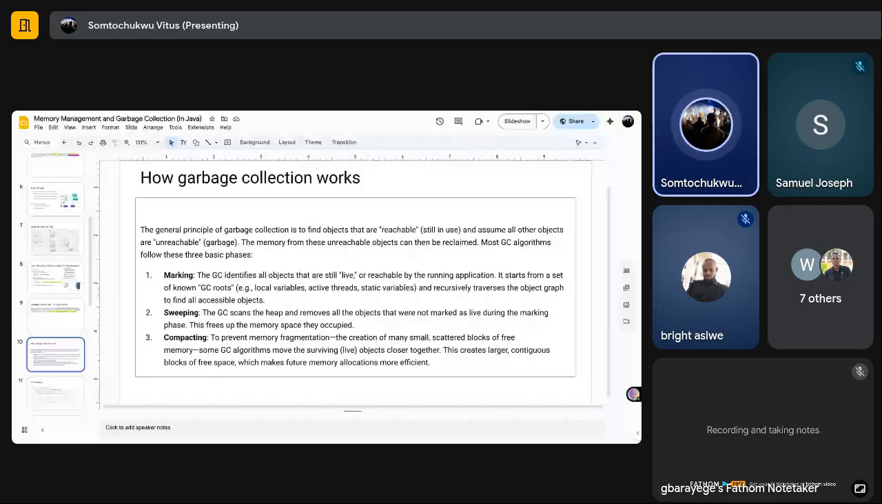Basically, it's trying to identify objects which are no longer in use. The next phase is sweeping: the garbage collector scans the heap and removes all the objects that were not marked as live during the marking phase. This frees up the memory space they occupy.